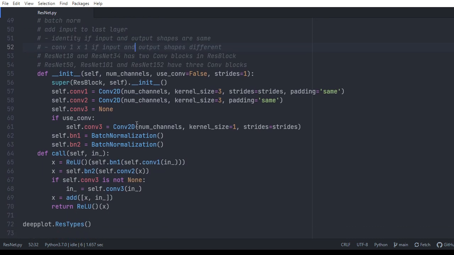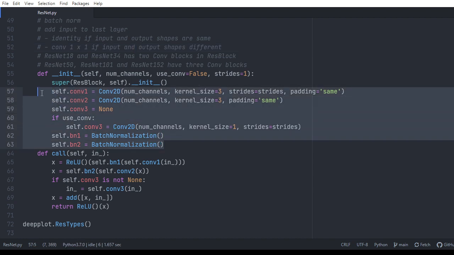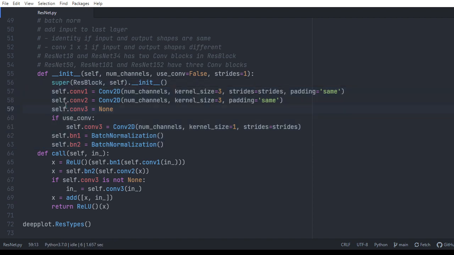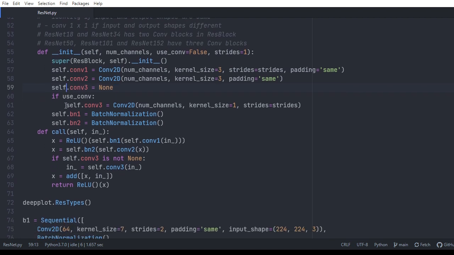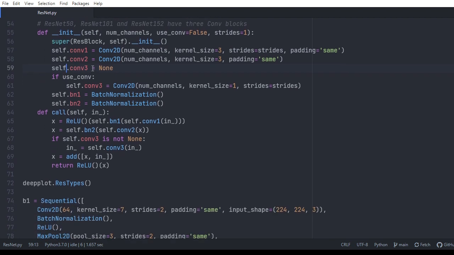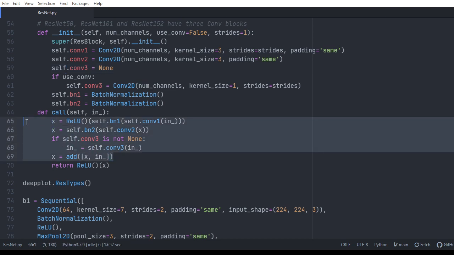So hence we see that this is how we initialize our convolution and batch normalization functions. Essentially they're objects. Then in the call function we implement the topology of the residual blocks. We see convolution, batch normalization, ReLU, then convolution, batch normalization, after which we want to do our concatenation.